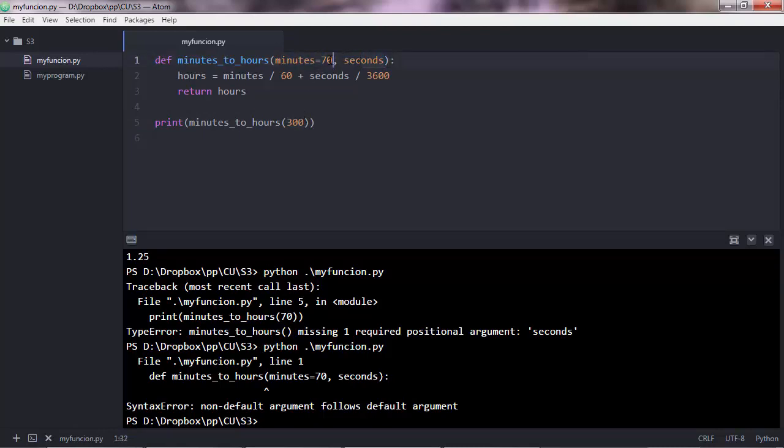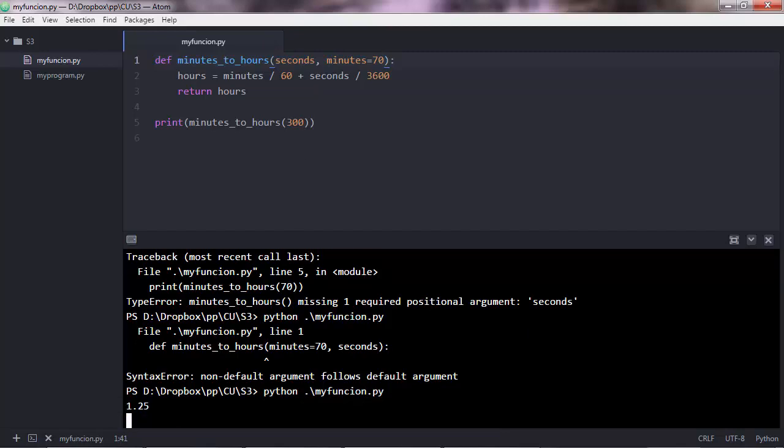Therefore, you need to pass the default argument after the non-default argument. So seconds and minutes. Now if you save the script and go here, this time you'll get a correct output. So 1.25. So let me summarize again what happened here. We have a non-default argument and a default argument which has a default value. Therefore, when you call the function and you pass only one value, Python knows that you're passing that value for the non-default argument. And for the default argument, Python will use the value of 70.